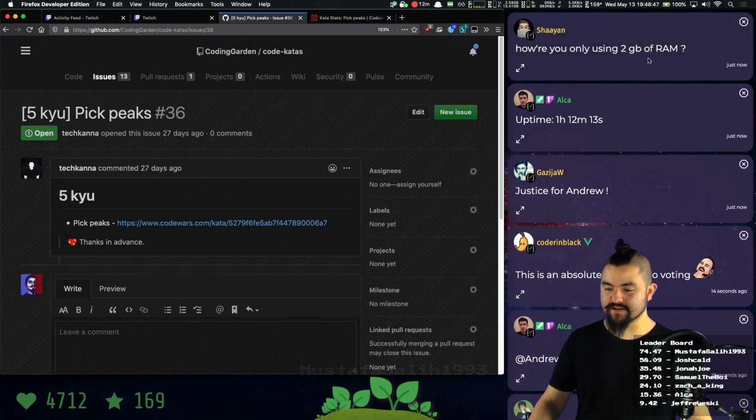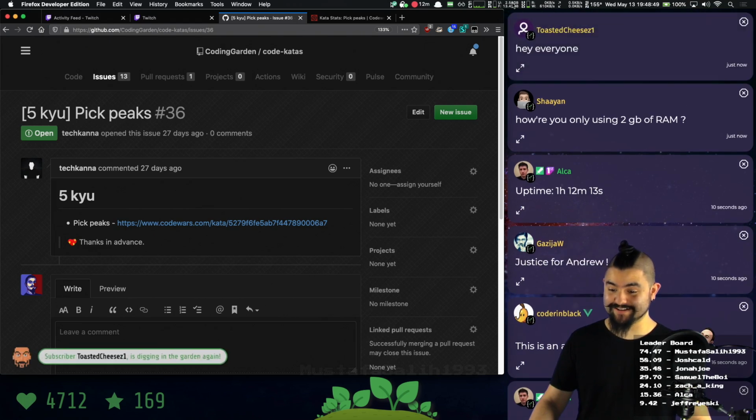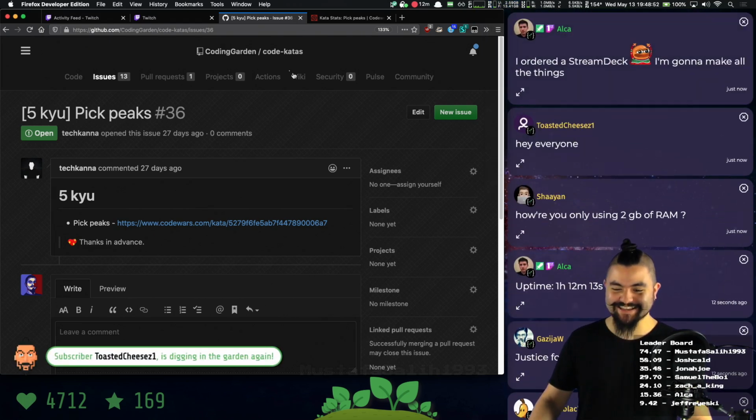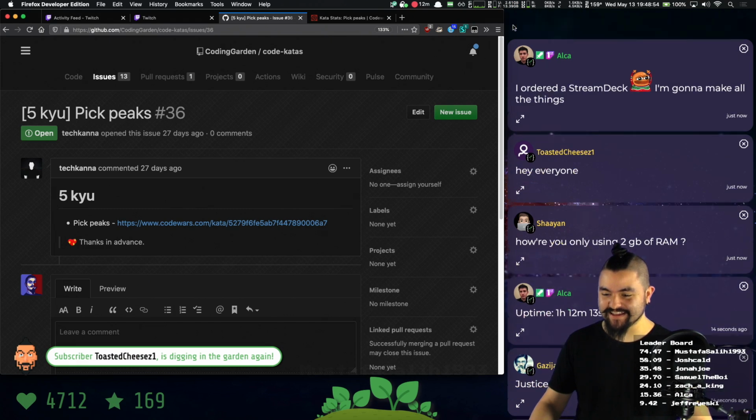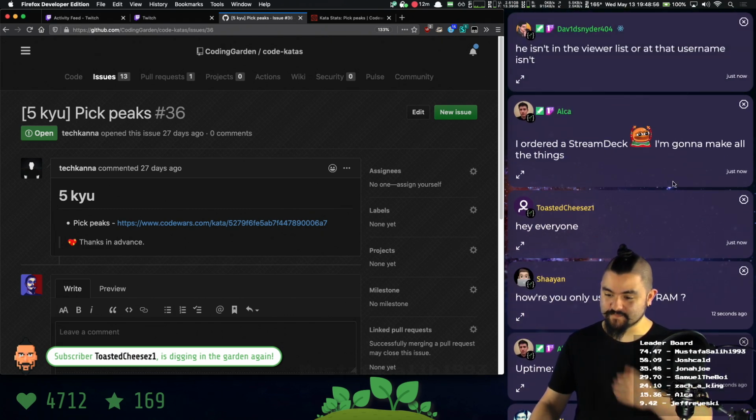How am I only using 2 gigabytes of RAM? I don't know, but isn't it great? Like, I literally have Firefox running. And NeoVim code. Yeah, I don't know.